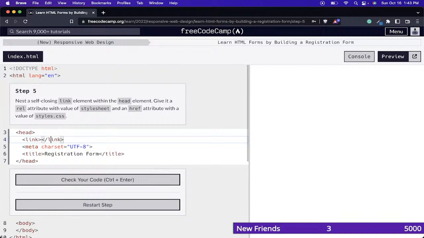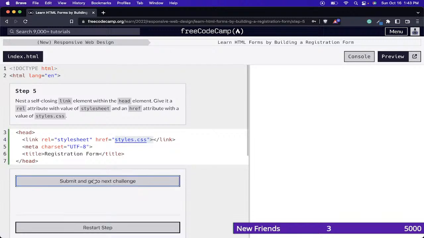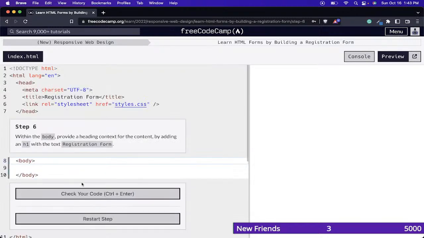And the link is going to have a rel attribute. So this link is a style sheet. And then an href, so we're linking to the file called styles.css. So now we can create styles.css outside of index and link to any styles we have in there. So we check it, we pass.